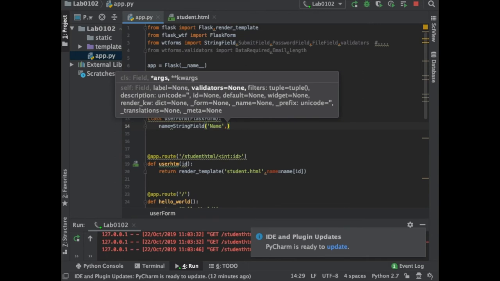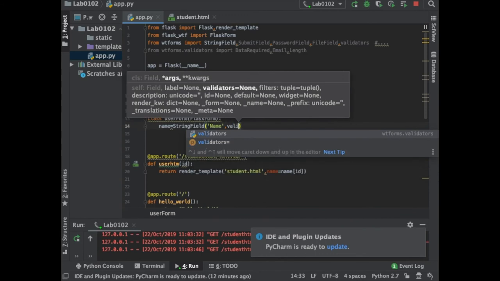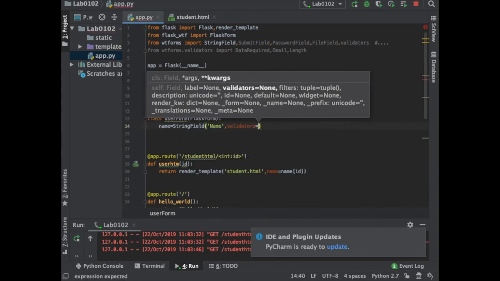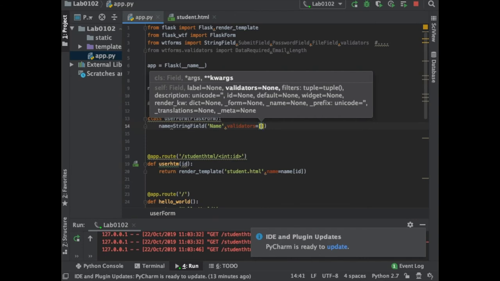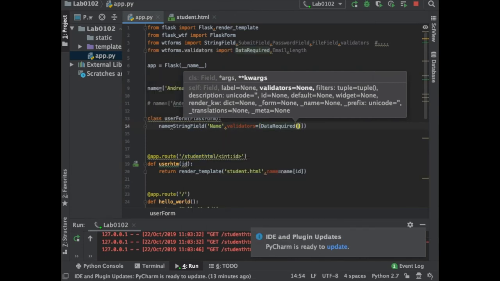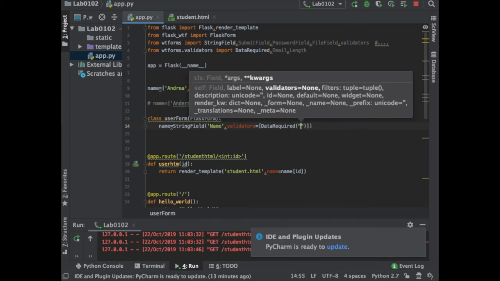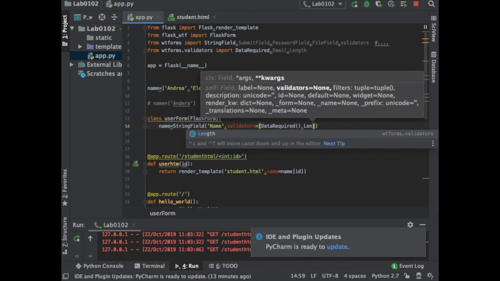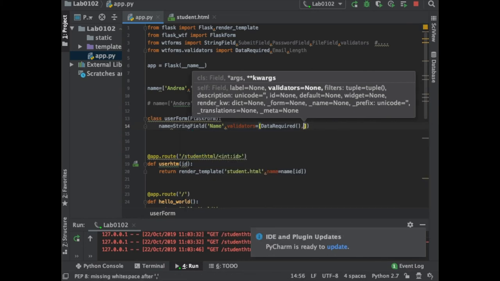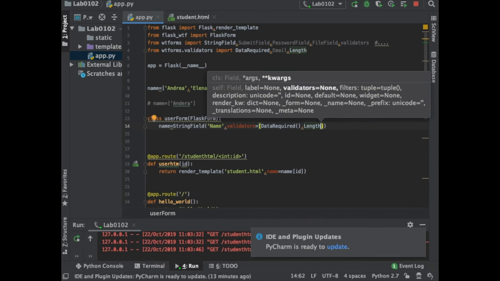Then the second part can be validator, but also can be none. Validator takes the list of the validators, which is data required. You can put anything else here. But if you leave it empty, it makes this data required as a default. So the second one can be length or something else or nothing. Or I will put here length equal.